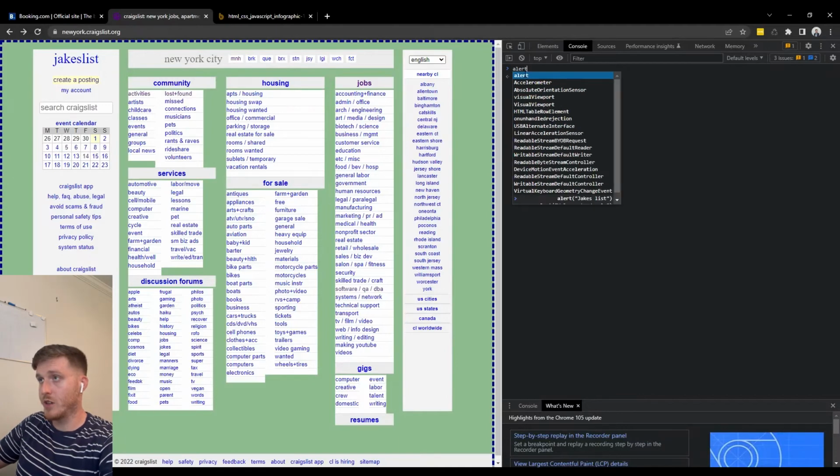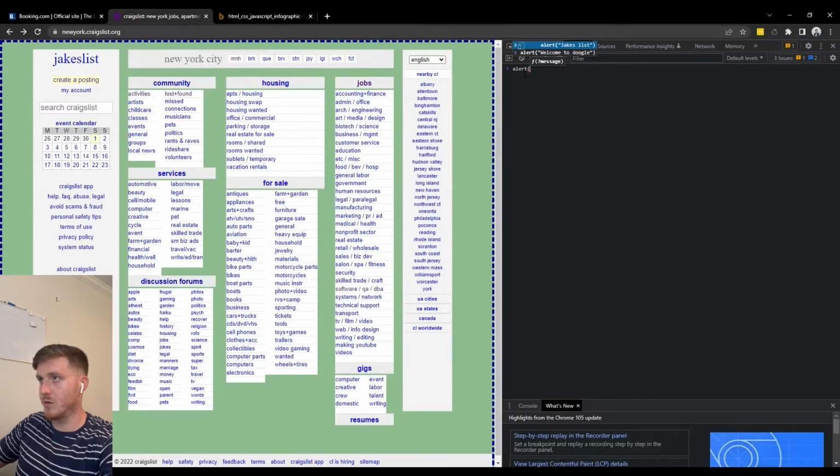Oops, I can spell. And then what it needs is some sort of argument. Basically, when an alert pops up, what do we want it to say? So we're gonna open a parenthesis. I'm gonna type the message. I'll do alert from Jake's list. And this has to be in quotes. Then I'm gonna close the parenthesis. And now I have what my alert needs to say.